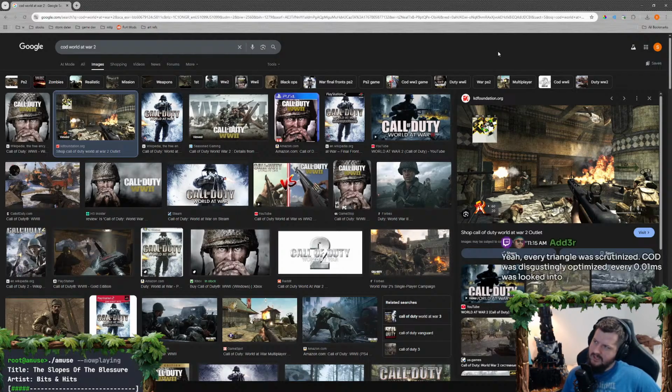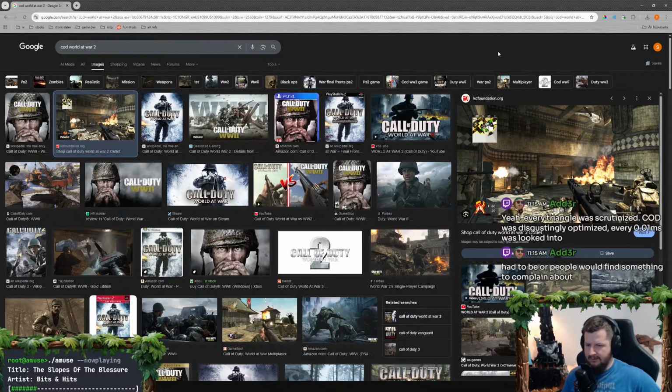Every triangle was scrutinized. COD was disgustingly optimized. Every 0.1 ms was looked into. Yeah, see, that's the thing: we can have scenes now that you just straight up couldn't have back then, and gamers don't see the difference. They just look at the blur and the performance cost and say, just make it look like it. Just do this same scene in forward rendering. It's like, no, you can't. At least that's my read on it. Like I said, this is coming from someone who doesn't understand rendering very well.